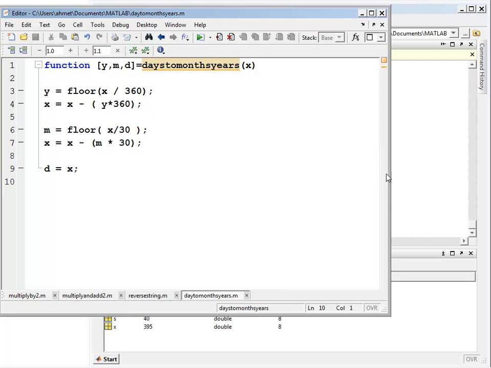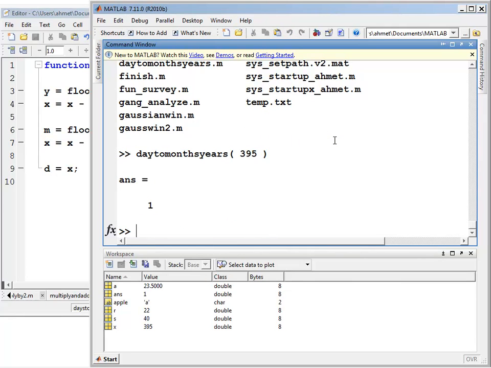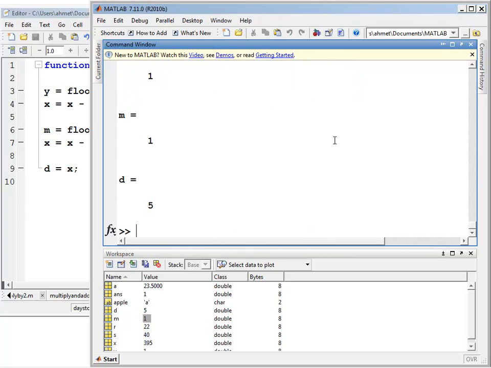So let's test this in the command window. All right, 395. If you don't capture all the output arguments, only the first one will be returned. In this case, the number of years is returned. Let's capture all of them. y, comma, m, comma, d equals that. So y equals 1, m equals 1, d equals 5.